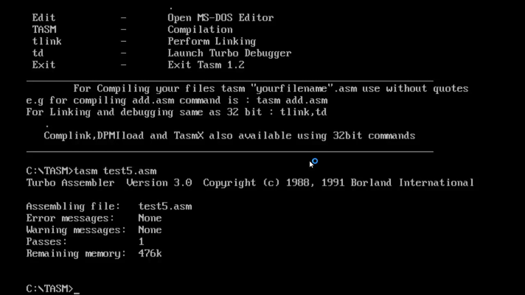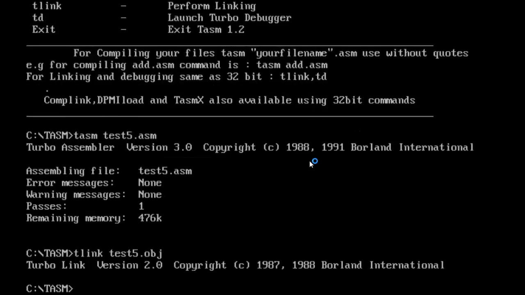Then we need to type T-link, as I said before, T-link space, then you need to type test5, not the TASM dot obj, then press enter. Then if the link is complete, you can see Turbo Link version 2.0 like that. Then to run your program you need to type only test5, that means your program name.